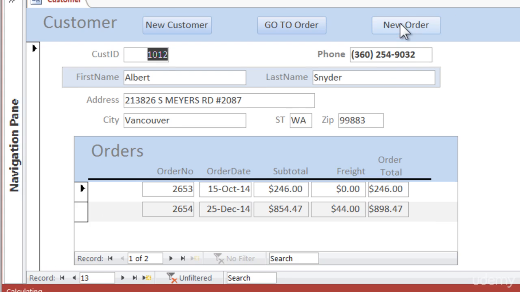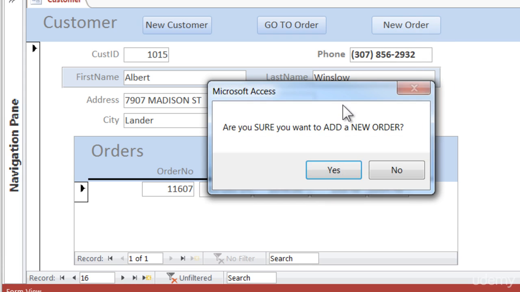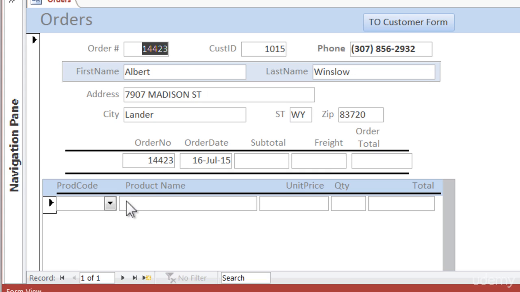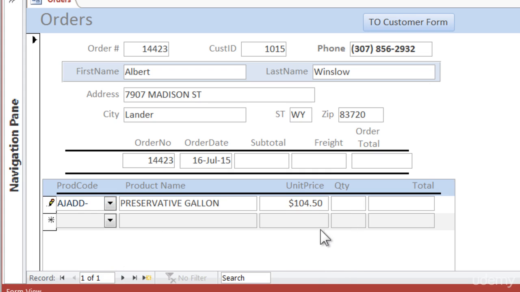We can go back to the customer form. Any customer we're on, we can click new order, and it'll make a new order for that customer. And again, just putting in products is a piece of cake, putting in the freight, taking an order only takes a few seconds now. And we'll be adding more to this.